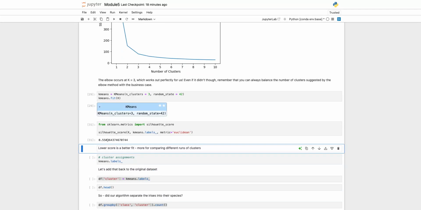This 0.55 though, this doesn't really tell you much unless you start comparing it to other runs of this exact same data. So it doesn't really make sense to compare this 0.55 to a completely different data set where you've clustered with 7 clusters. It would only make sense to compare, let's run it with 3, and then let's run it with 5 with this exact same data set.